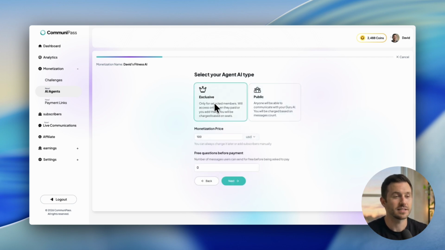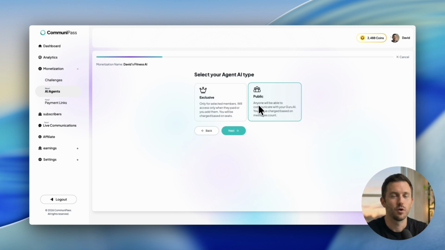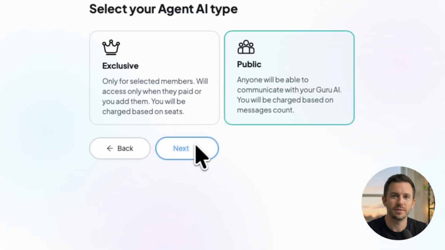So to summarize, exclusive AI agents are designed for direct monetization through a paid subscription, while public AI agents support your business and help drive results indirectly. Both are powerful, and choosing the right one depends on your goal.